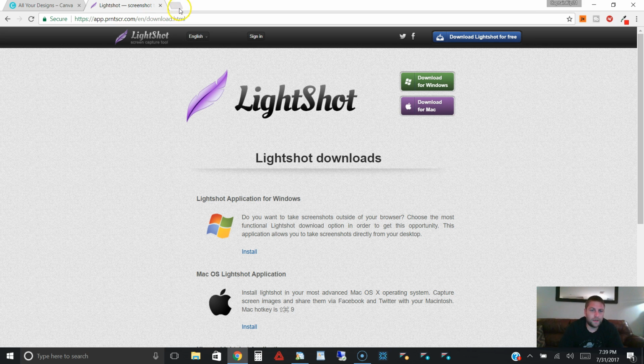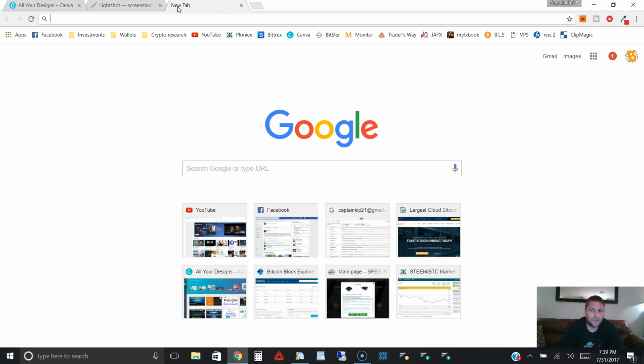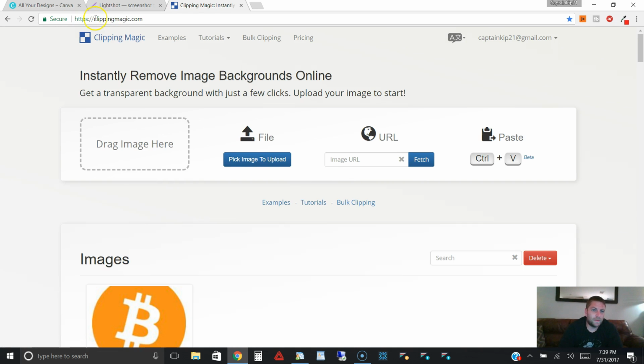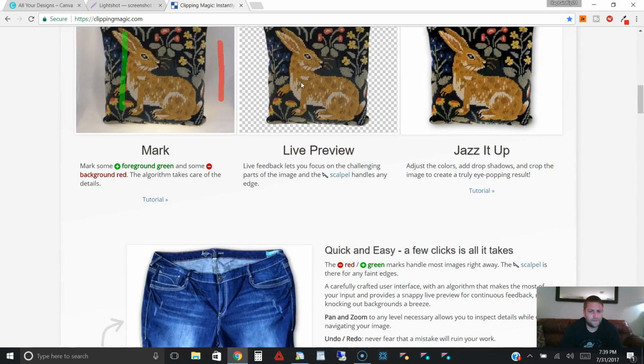And then another program, this isn't free, this actually costs a little bit of money. I believe I paid maybe $10 a month, but it's called Clipping Magic. You can see it's clippingmagic.com. You can use this. You actually can't use it for free. You do have to upgrade.